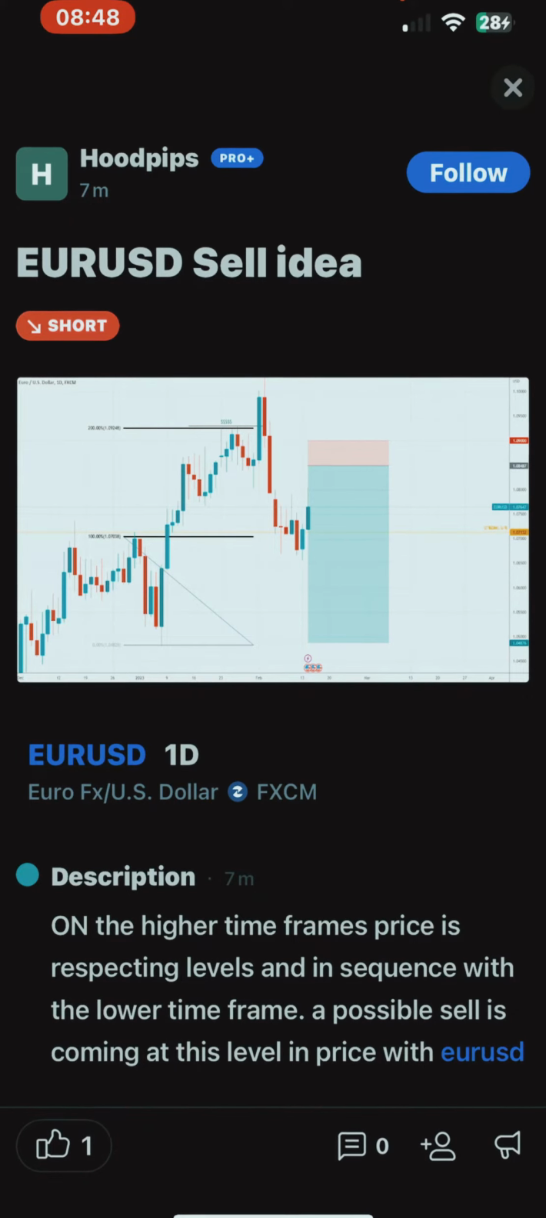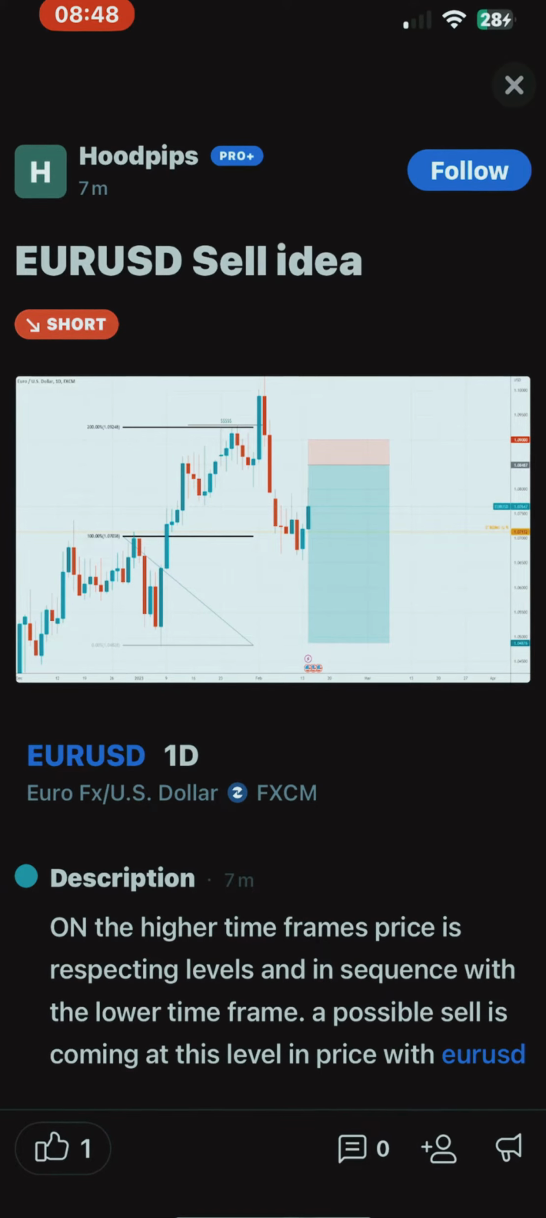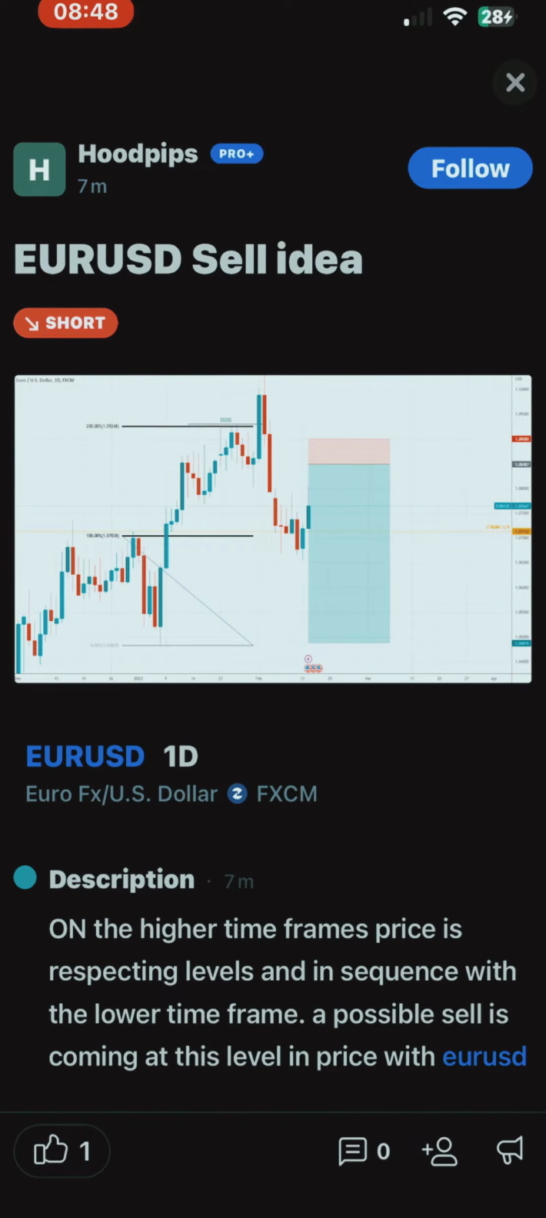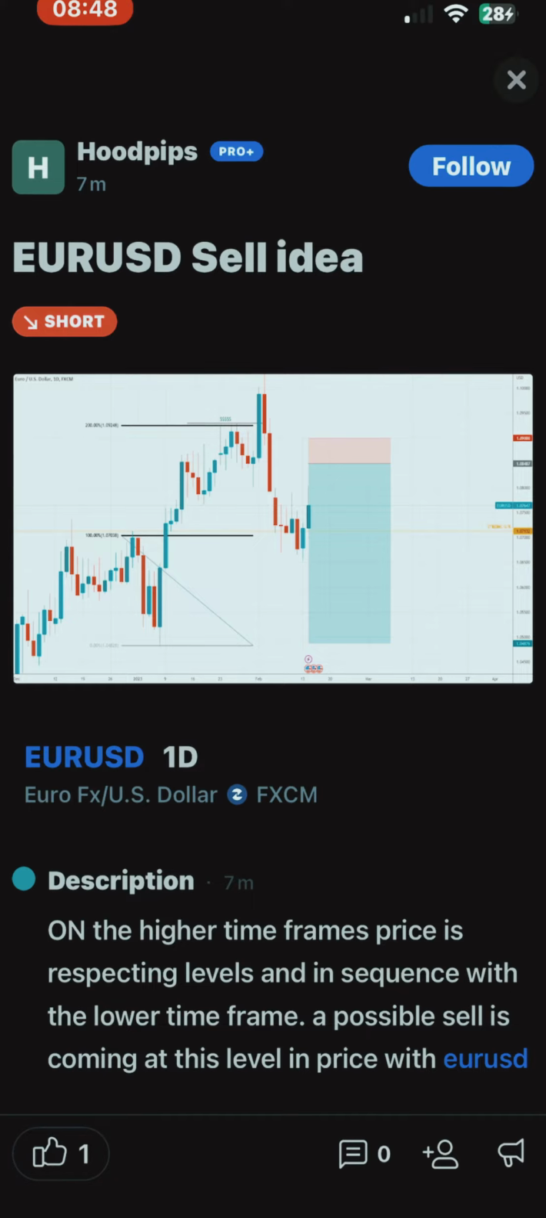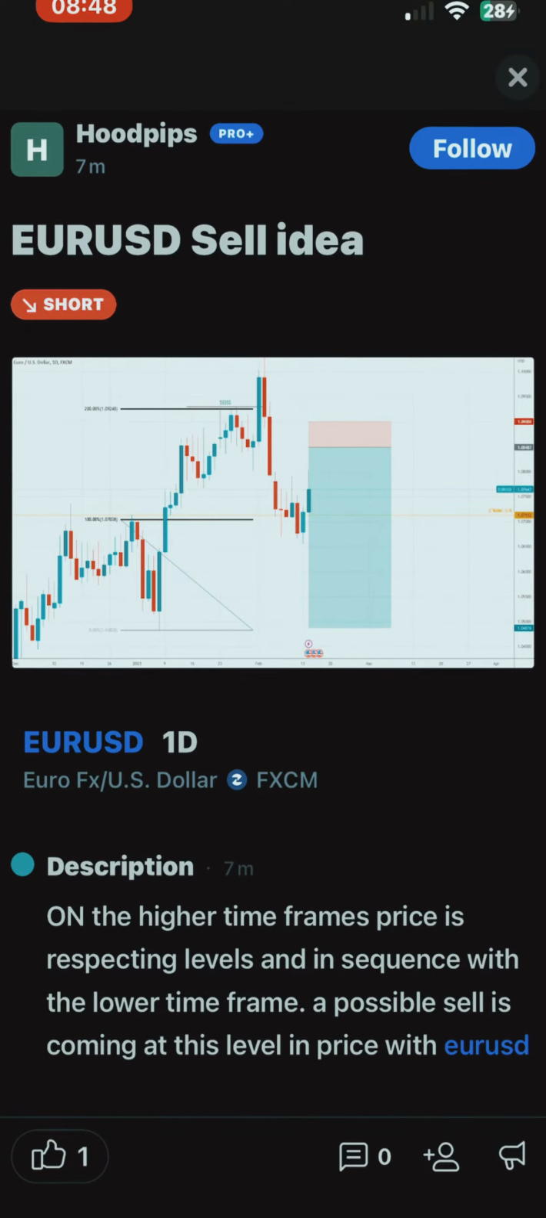All right, so we have an idea here. And by the way, this is on the phone. It's easier to do on the computer. Basically the same thing. It's just a different layout, of course. So we have this EUR/USD sell idea.